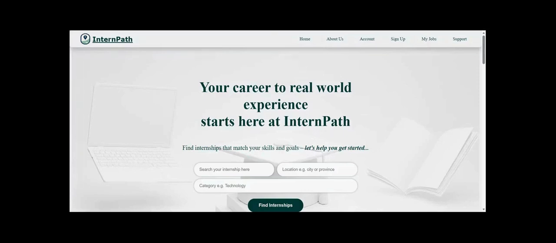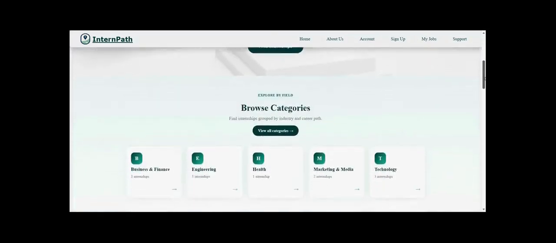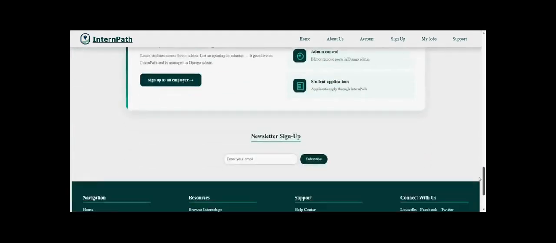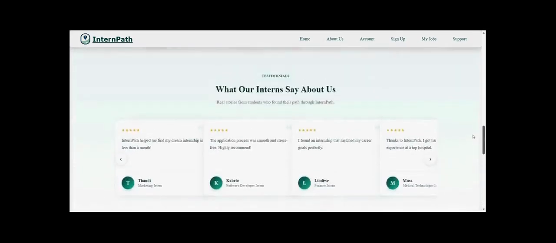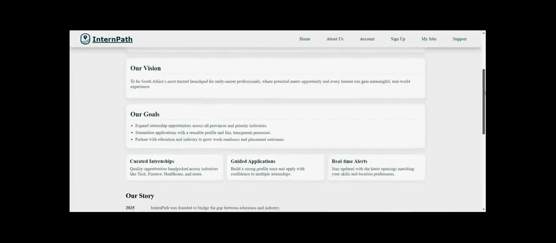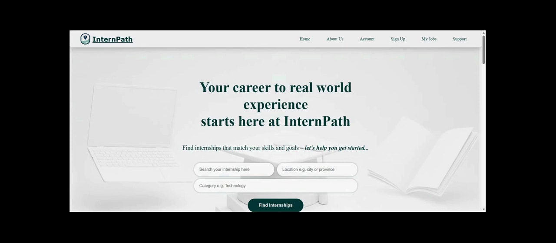Internpath is a full-stack internship and job application platform developed using Python, Django, JavaScript, HTML, and CSS. This platform is designed to connect students and graduates with employers through a centralized system where applicants can discover opportunities and companies can manage the recruitment process efficiently. In this presentation, I will first demonstrate Internpath from the perspective of an applicant, and then I will showcase the platform from the perspective of the employer or the hiring manager.